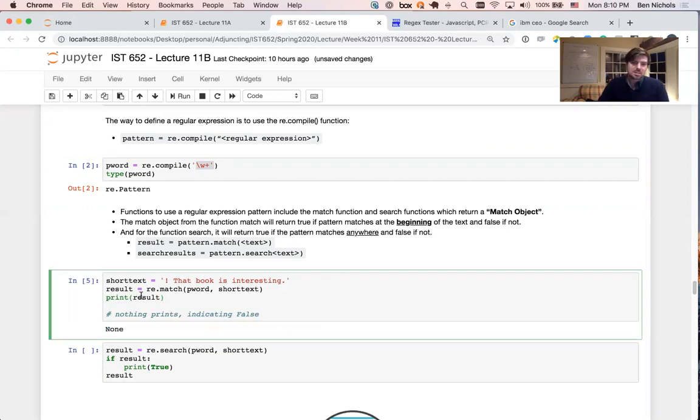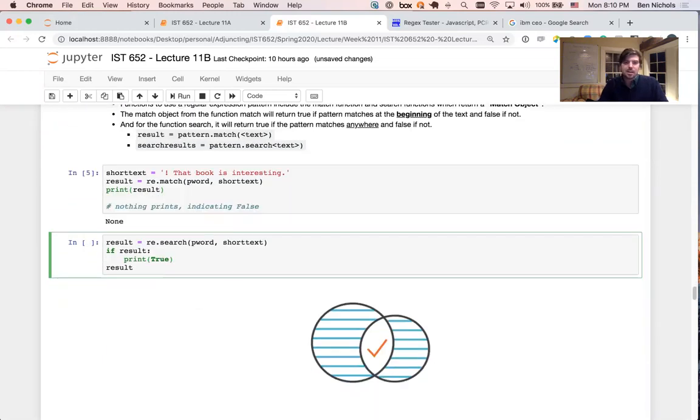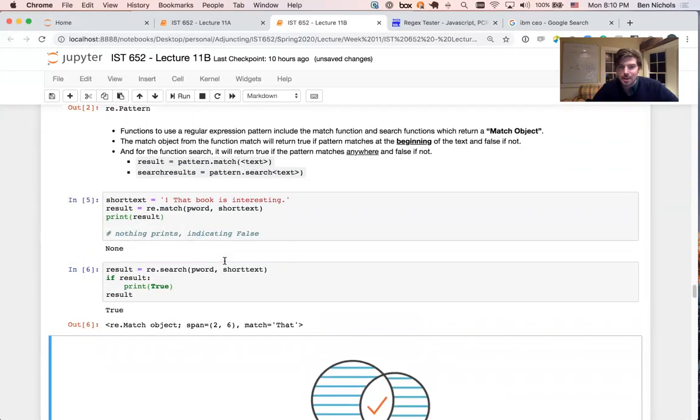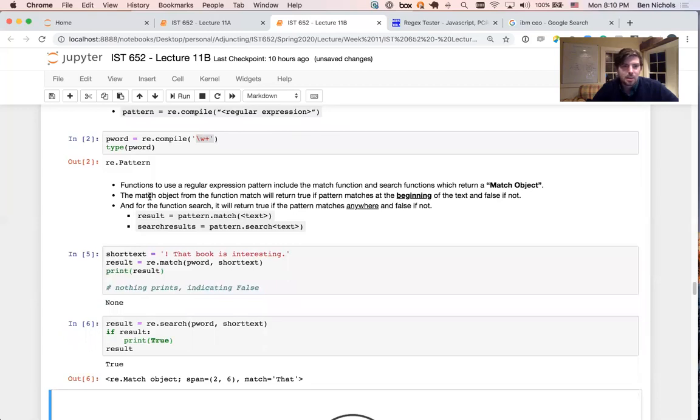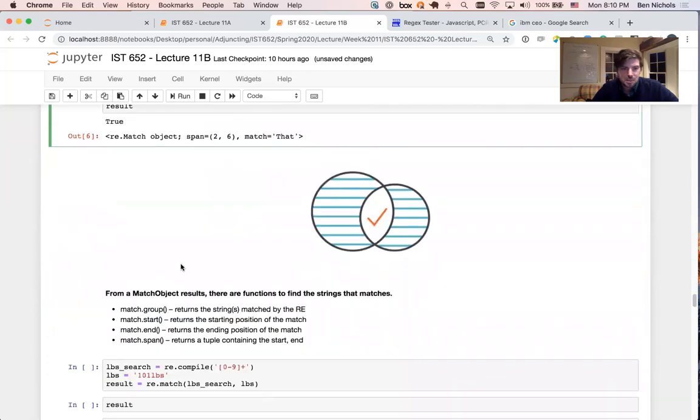Of course, so it's printing no result. That means it didn't find anything, because the beginning of this is not an alphanumeric character. But if you search, are there any alphanumeric characters? That's the next question, right? Because we're now using the search function. Anywhere in the text, is there an alphanumeric character? Yes, there is. True. Okay.